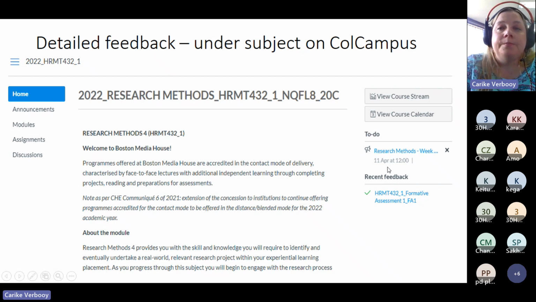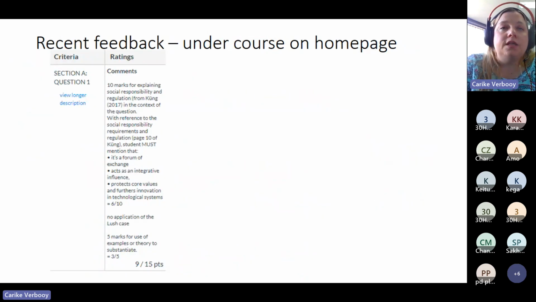Then on the right-hand side, you'll see it says recent feedback. You click there on that subject or that assignment, formative 1. Then you will actually see the rubric and it will say to you why you got that mark and how much you got for each question.